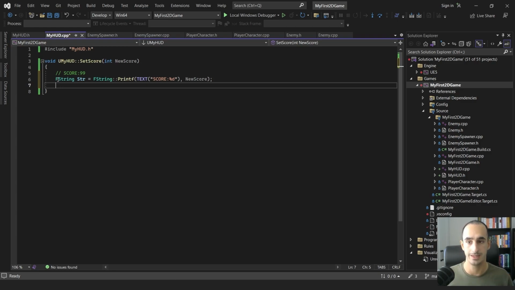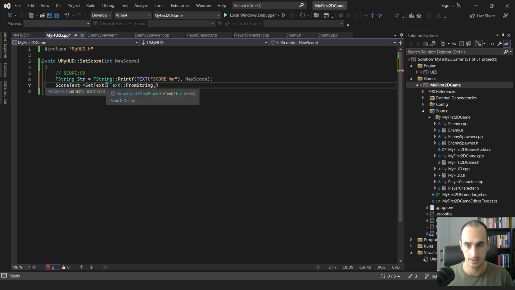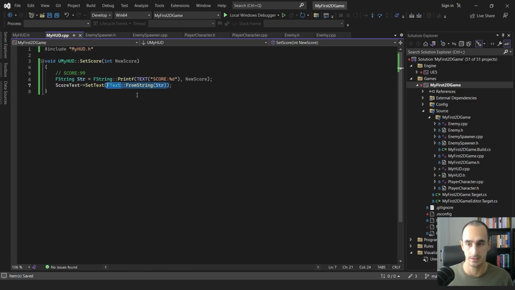And the next step is going to be setting the text of the ScoreText block component. And that is going to be a call to ScoreText SetText. And this is going to take in an FText. So what we have here is an FString, and we need to turn that into an FText. We can do that by calling FText::FromString, and we're going to pass a string to this. And that is going to create an FText class from the string that we provided. And this is all we need in here.